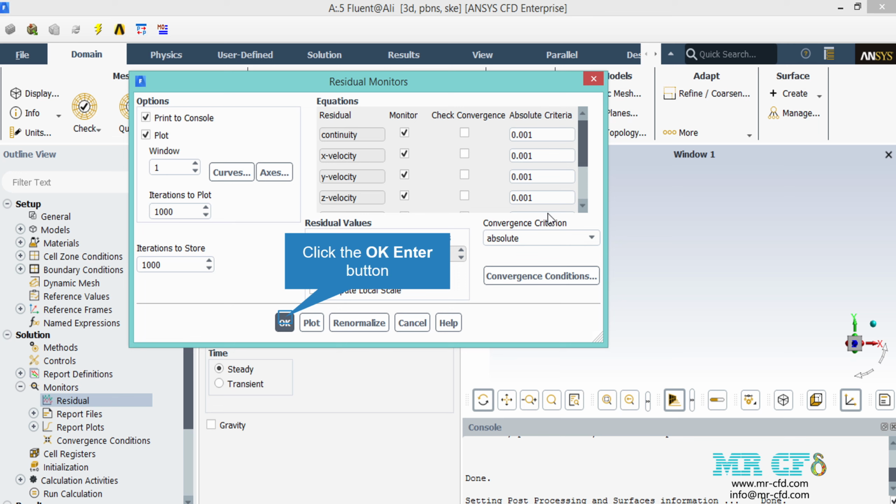After double-clicking on the residual button, you will see that a new window will appear, showing you the absolute criteria for the residuals of each equation. For example, you can see the absolute criteria for continuity, x velocity, y velocity, and so on. These criteria refer to the difference between the errors of each iteration, and it refers to the fact that if the error is less than these criteria, those equations have reached convergence. Also, as you can see, the convergence criterion is set to be in absolute form.